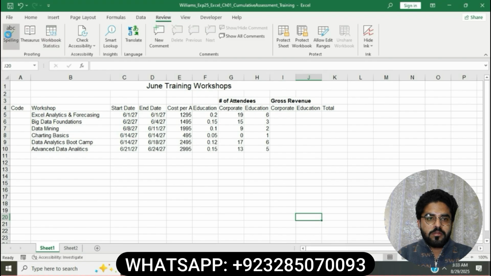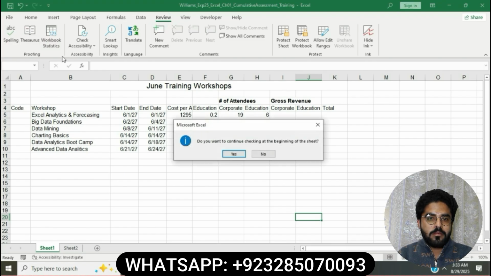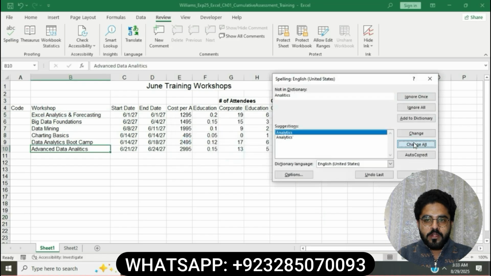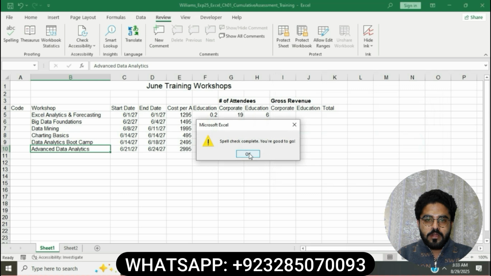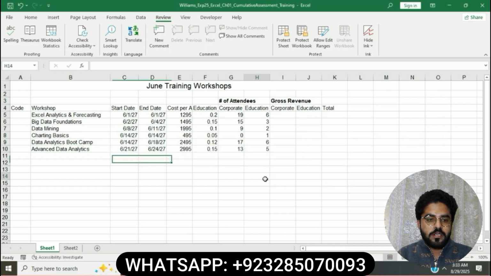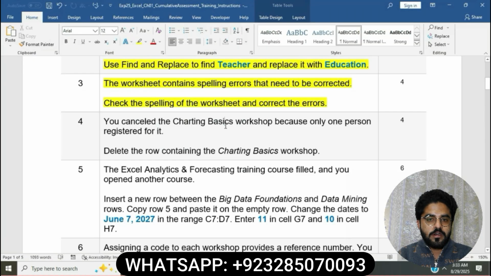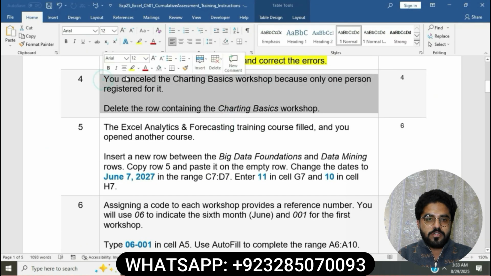In the Review tab you can see the Spelling tab. Click on Spelling and you can see a pop-up showing, do you want to continue checking at the beginning of the sheet. Press the Yes button and press the Change All button. Then a pop-up is showing spell check completed. All is done. All the spelling mistakes are corrected. Now let's move to question number 4.